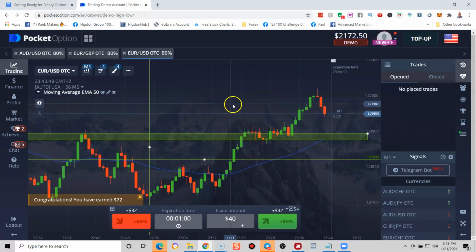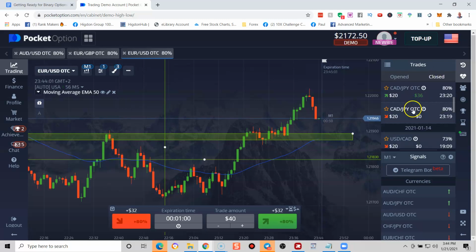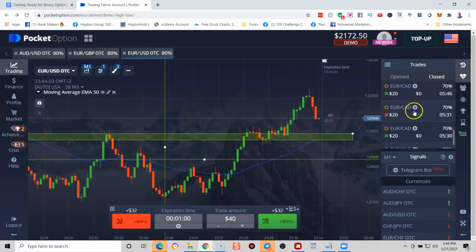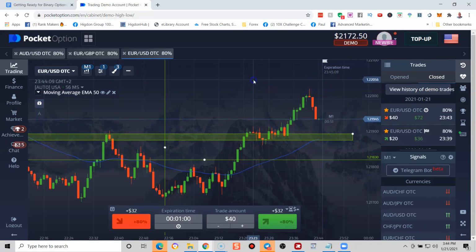So this is how it works. I'm trying to think if I need to show you anything else. Oh, we have our open trades and we have our closed trades. Open trade just means the trade is live, and you're going to see that right here. You have your closed trades, and that's going to show you your wins, your losses, all that stuff. If you lose, it's going to show a 0, right? So that's it. There isn't too much else to this. It's really quite simple. You come in and you just kind of get used to it.